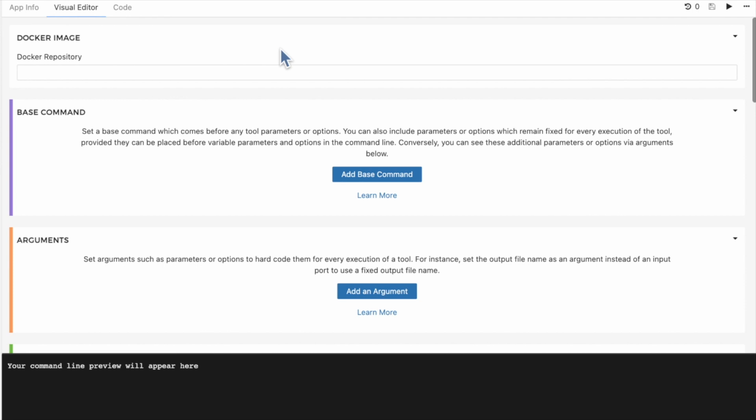The first thing you'll see is a section for a Docker image. Docker is an open source containerization technology based on Linux that allows developers to write, operate, and bundle programs. Basically, it's a package that contains everything the application needs to run. For our tar tool, we'll need Linux, so I'm going to use an Ubuntu Docker image.